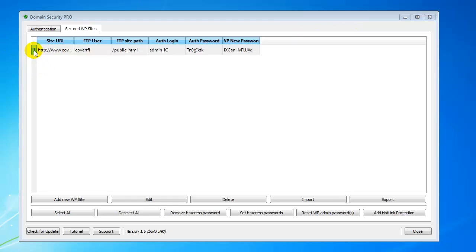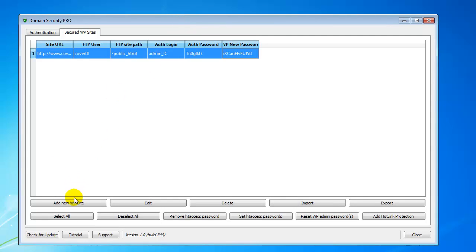And you see that I have one site on here, but I can add 10, 20, 30 different sites or 100 different WordPress blogs. And with one click of a button, I can protect every one of them. I can select all of them or I can deselect all of them. With one click of a button, I can reset the WordPress admin passwords. With one click of a button, I can set htaccess passwords on the entire domain and the WordPress admin page, or I can remove it. And also I can add hot link protection, and I'll show you what that is in a minute.